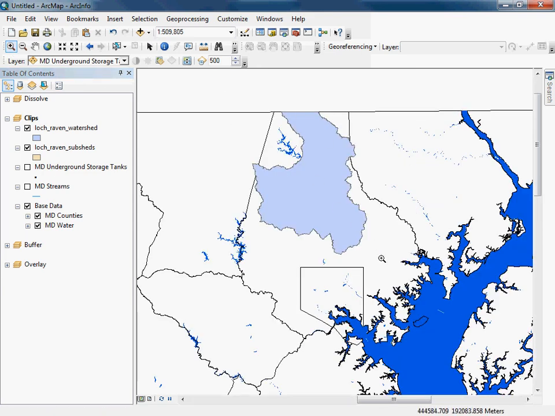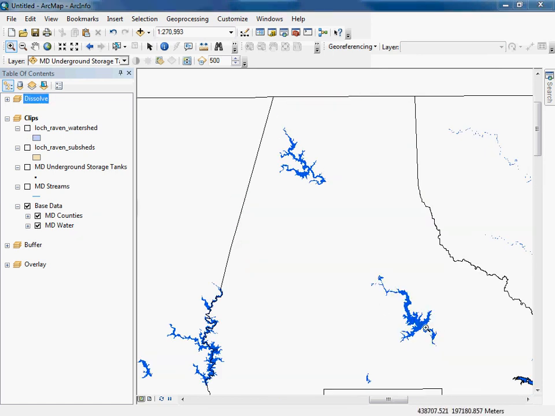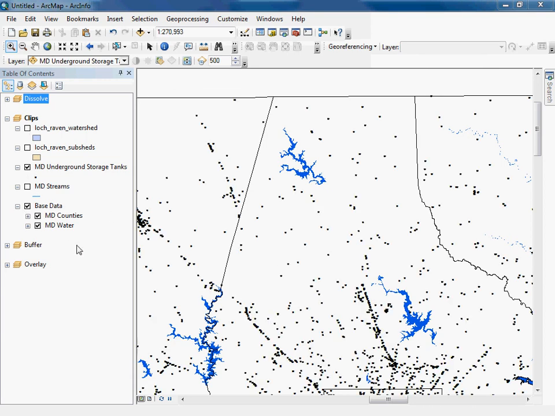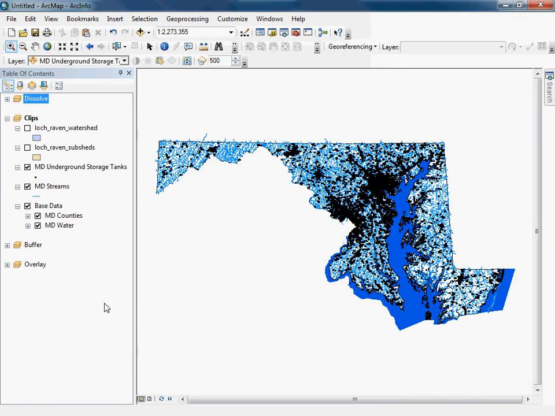And so let's say for argument's sake, I'm interested only in what's going on within this watershed, because again, this is where Loch Raven is located. So what I'm going to do here is turn on Maryland underground storage tanks, and turn on Maryland streams, and I'm going to zoom out to the extent here, and you can kind of see what I'm getting at. I've got a large data set for the entire state. I've got streams for the entire state, and I've got underground storage tanks for the entire state.